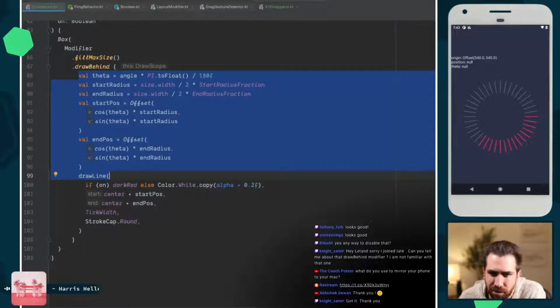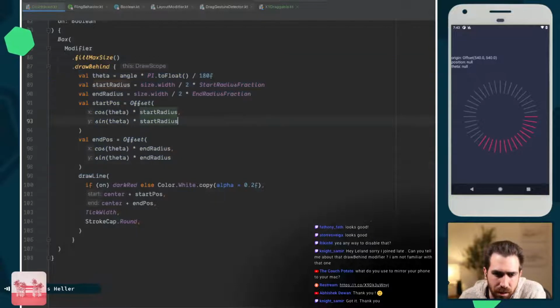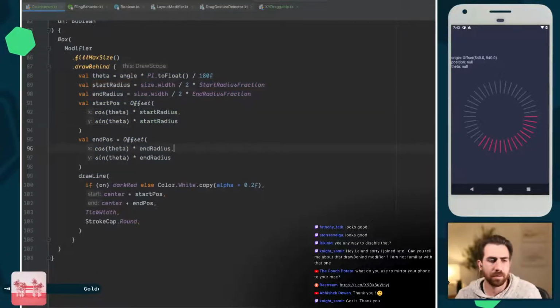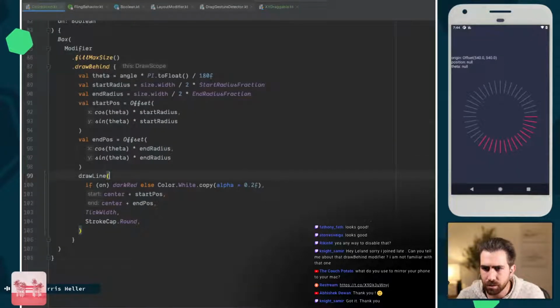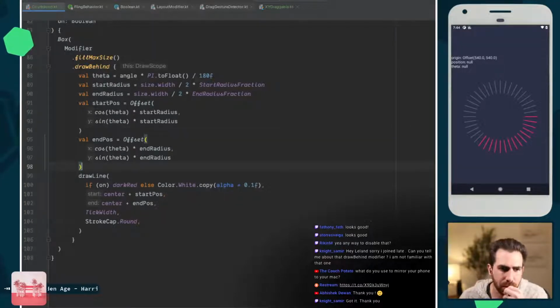Size-wise, this seems like a reasonable place to start. So let's stick with that. I think what I'm gonna do is make the opacity on the color a little bit less, so 10% instead of 20.